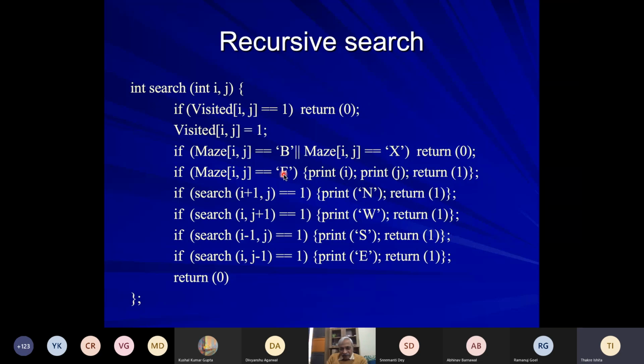If you reach F, then you print the ij value and return success, and that would lead to multiple returns of success, every time you print some direction. This prints from finish to start. It is showing the path from finish to start. One could have arranged it the other way also, but I'm starting from finish to start.